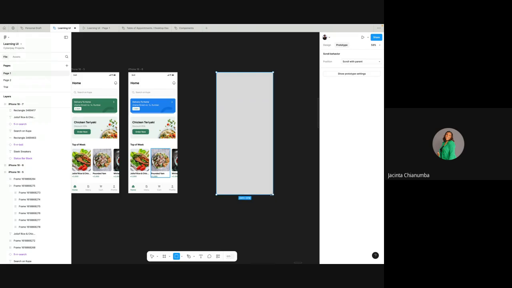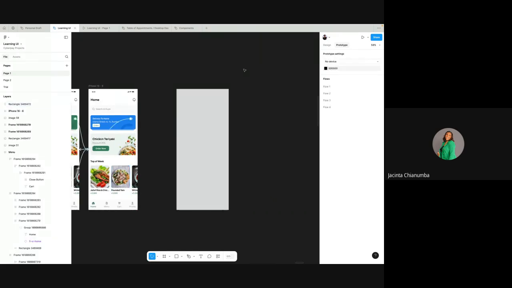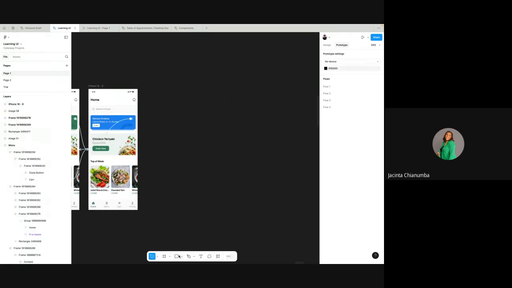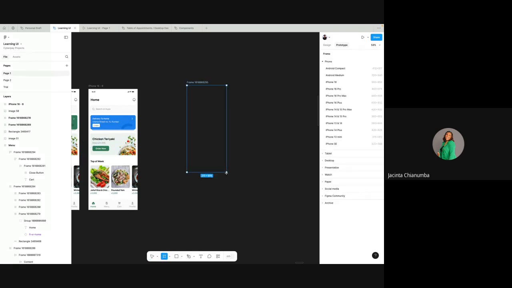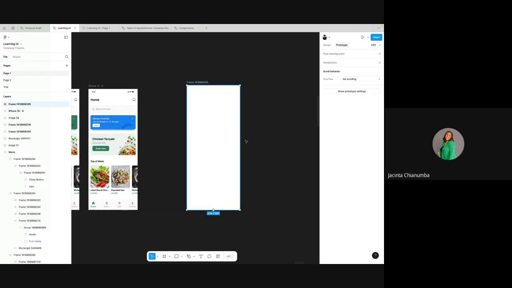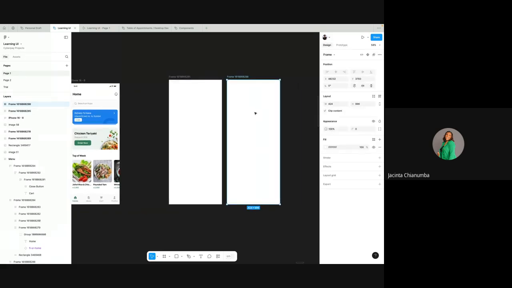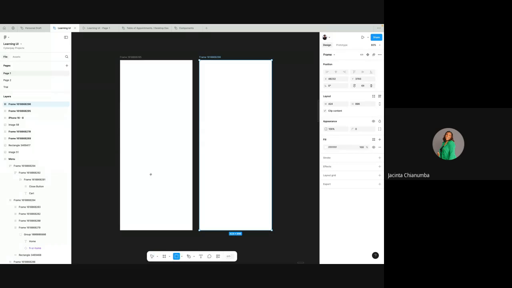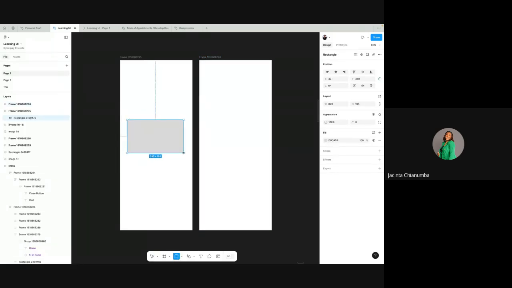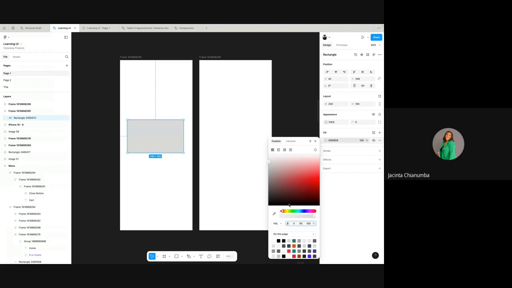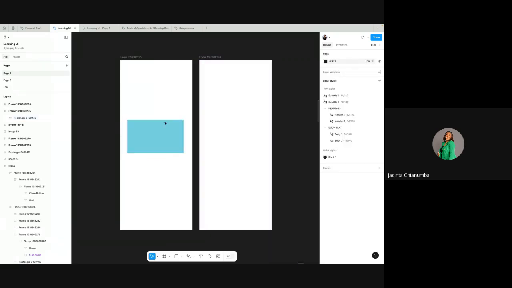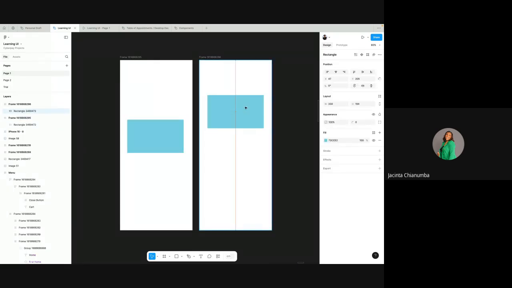Let's say we have a screen here. This is a frame. What is a frame? This is a rectangle. Let's say we have a frame here, and then we want to animate just something very simple. So we have a rectangle here, and then we have another rectangle. We have another rectangle on this screen.